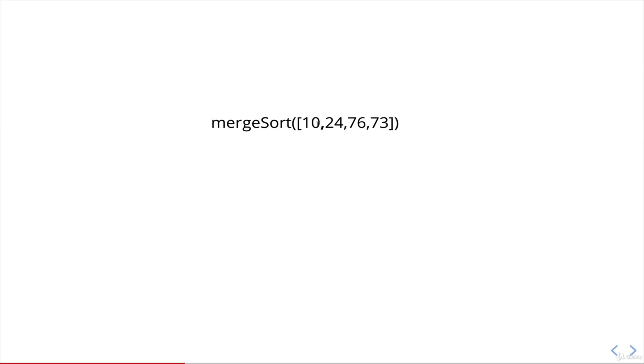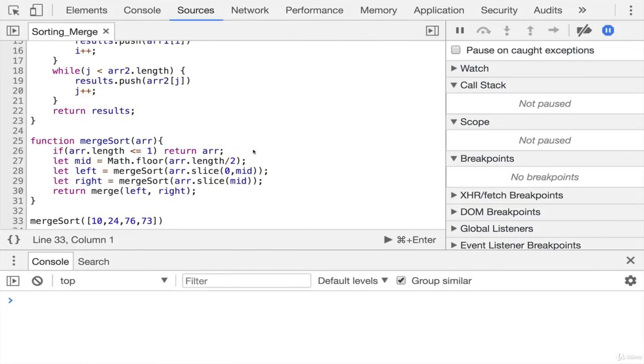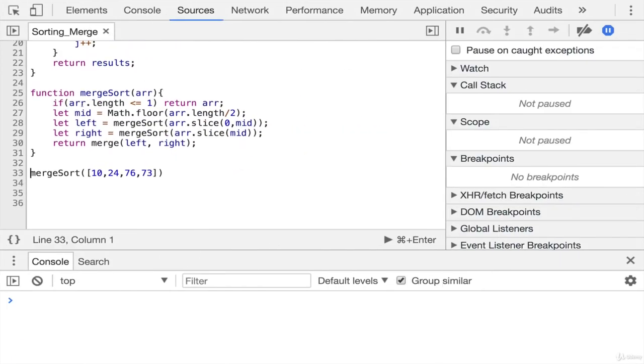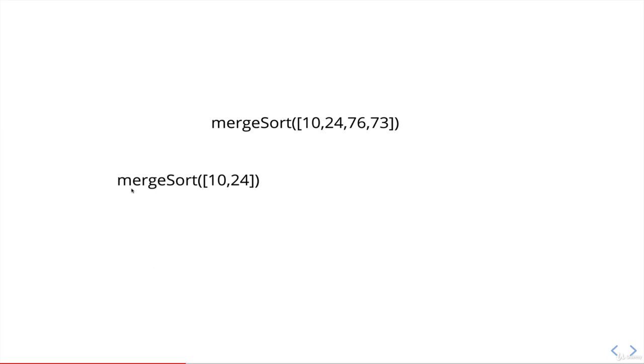So when we call merge sort on 10, 24, 76, 73, first thing that happens, array is this array. We check, is the length less than or equal to 1? No. So we find the middle point, and then we call merge sort on the left side from 0 until the midpoint. So this is called merge sort of 10, 24.